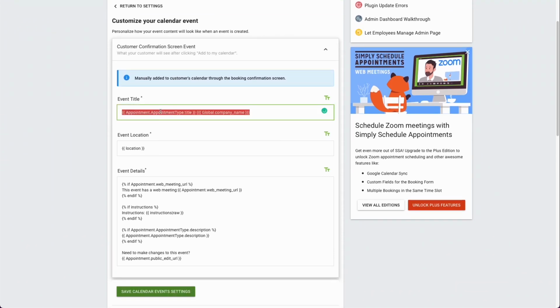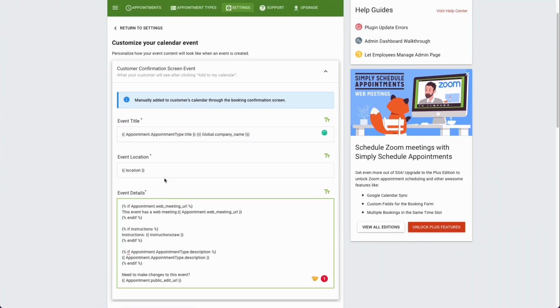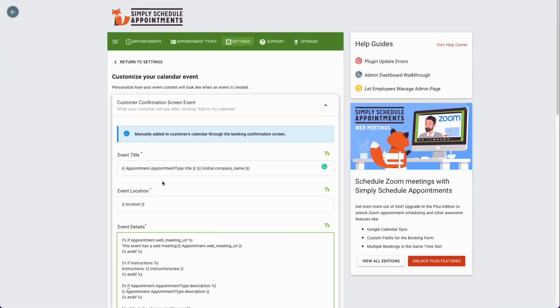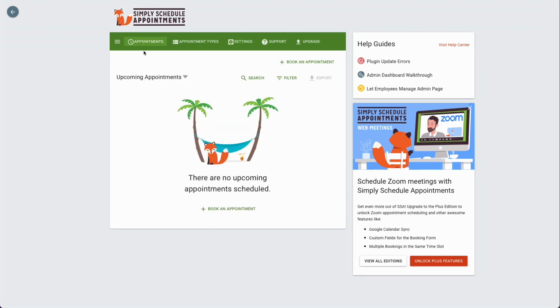So you can change the event title, the location, and then the details that users see when they save it to their Google Calendar on that confirmation page. Anyway, so let's go over to the Appointments tab.